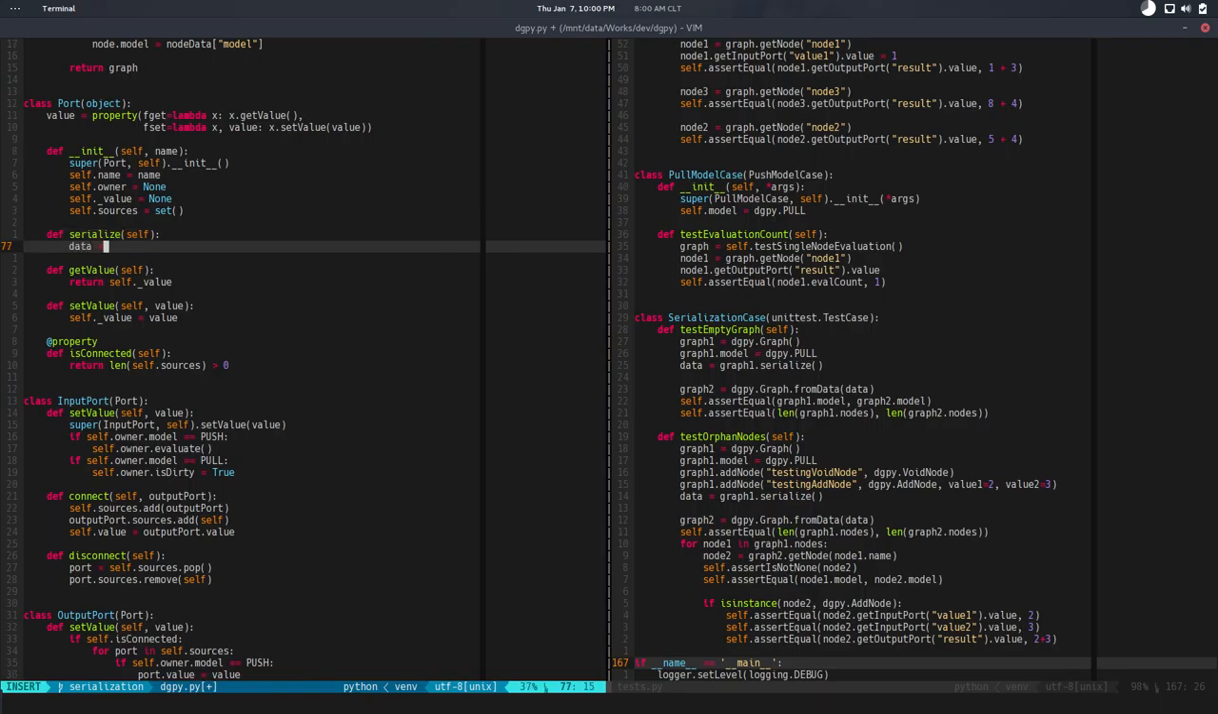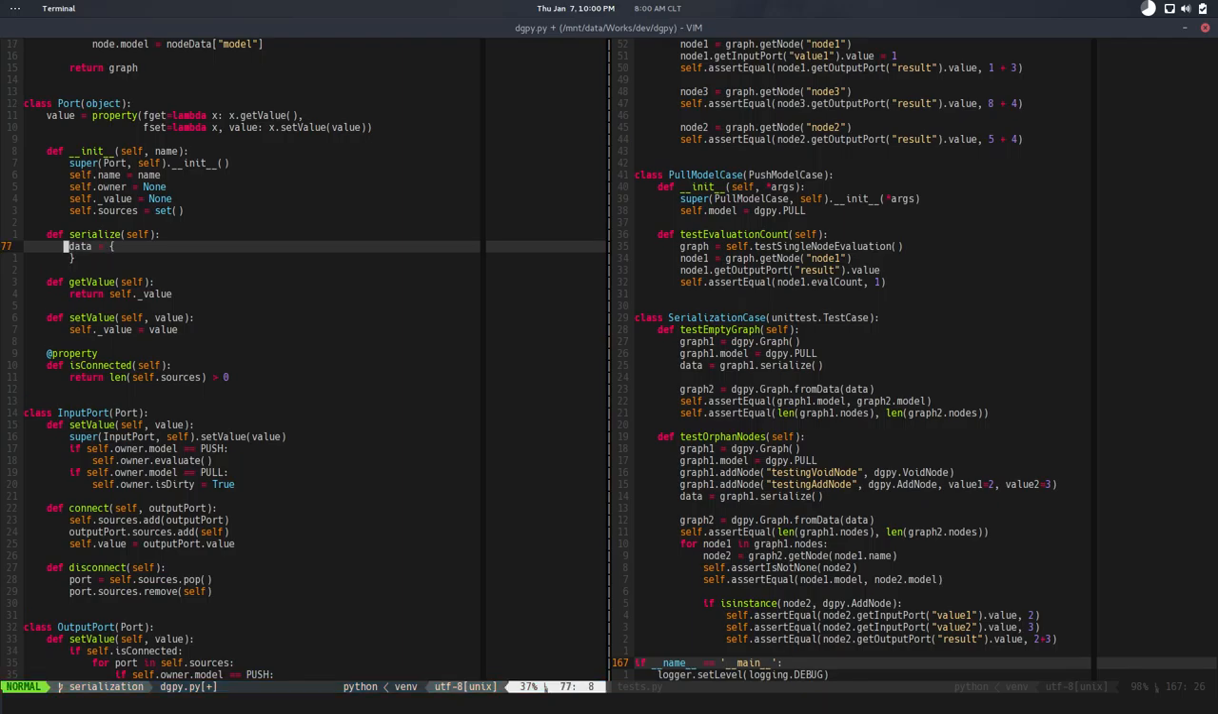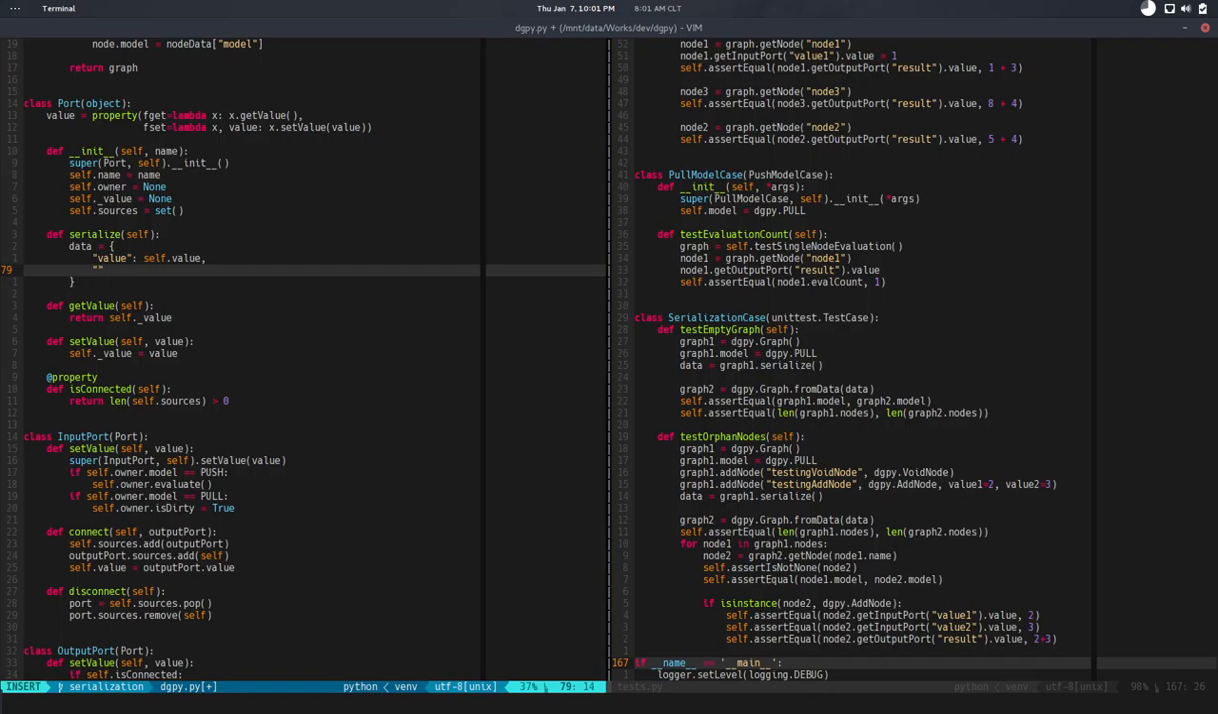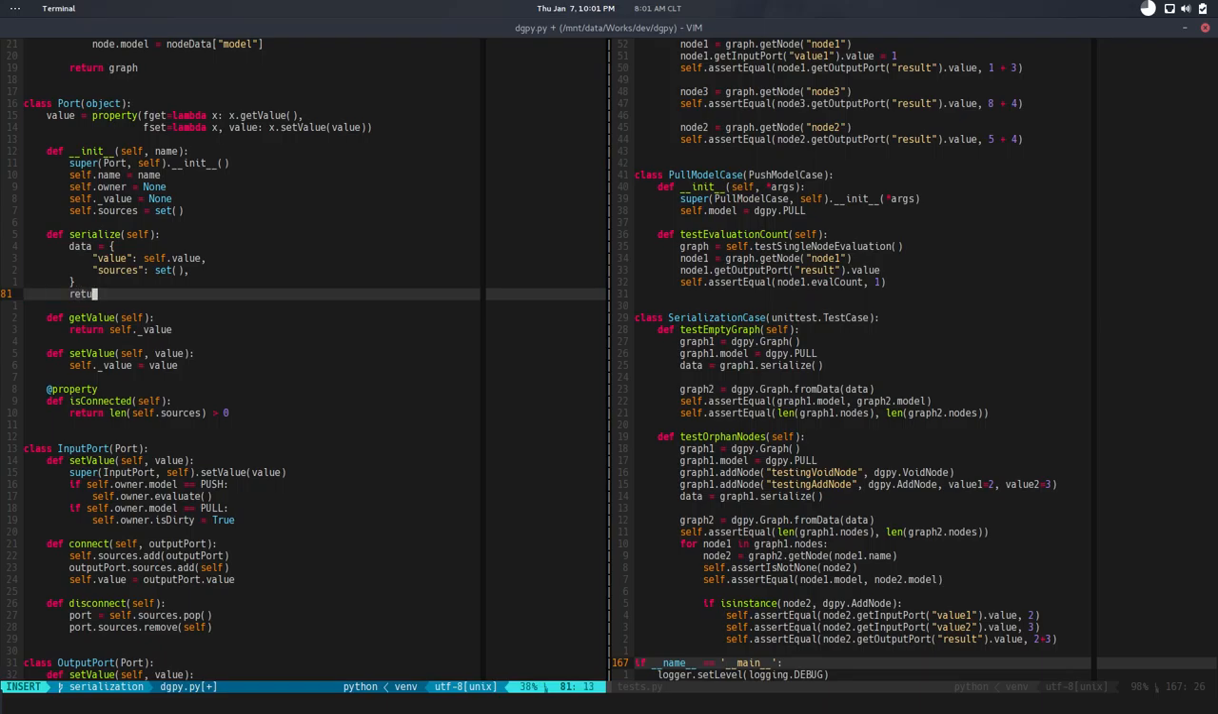So data would be equal to a dictionary. Again, as always. In this dictionary, we have a name, but we don't need it because it's the key of the dictionary. We have an owner, but we don't need it because this is a nested dictionary, so it's kind of implicit. We have a value, so that's useful. So value will be equal to self.value. And we have sources. Yes, sources, and this is tricky, right? So we just say set, empty set. We're not worrying about connections yet, and we return this data.